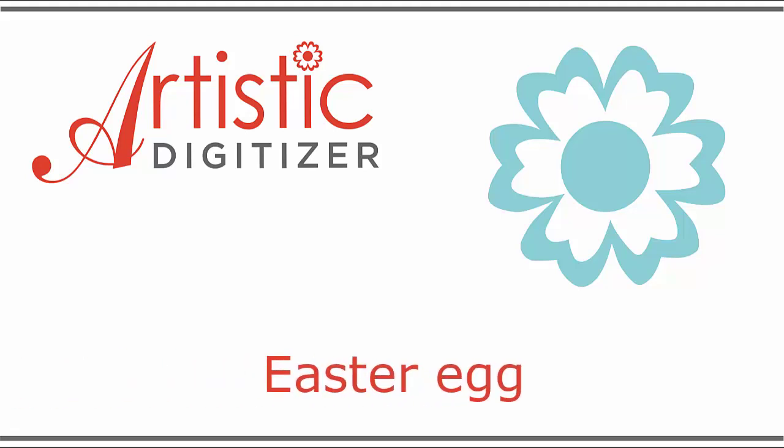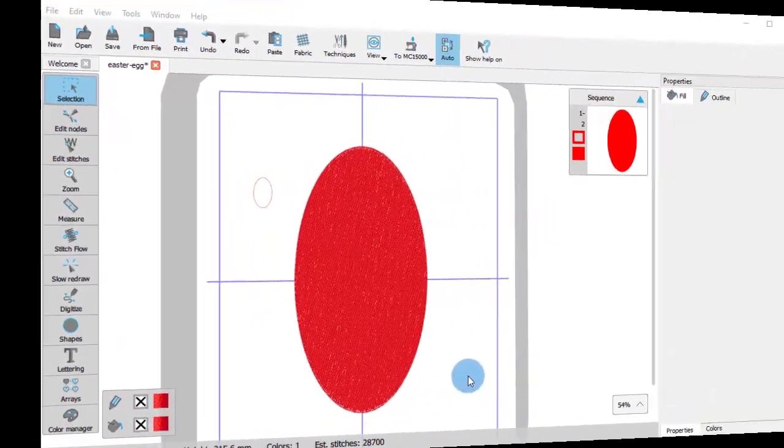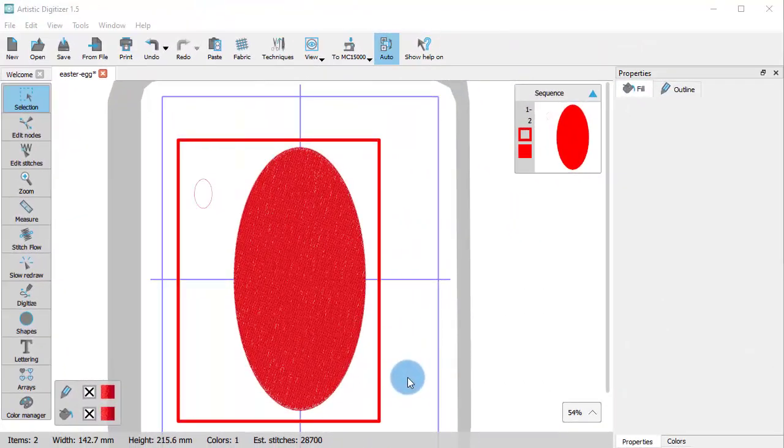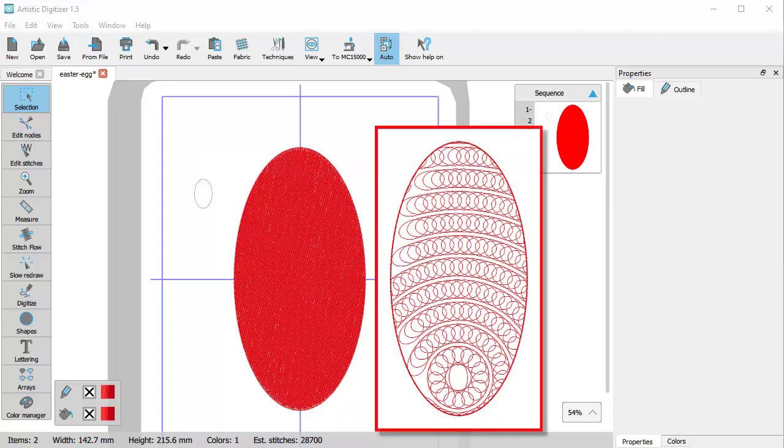In this video, we will show you how to use array type and create an Easter egg. Using a simple ellipse shape and the array on fill, we will create an Easter egg in just a few steps.